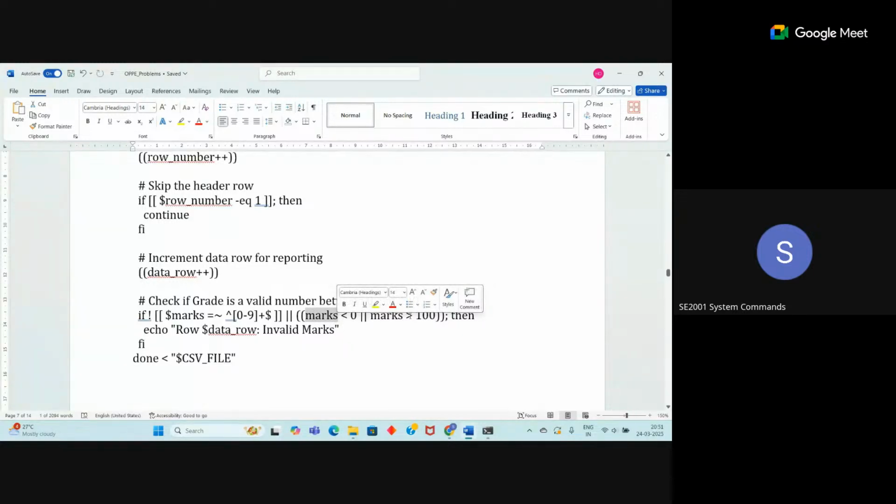Suppose you want to write this like shell script code, you have to put this in a square bracket, and before marks you should have a dollar symbol, and here minus GT, minus LT, and here minus GT you have to use, and here you have to use OR. So if you put something in a double parenthesis, that indicates you are writing C code, C programming syntax.